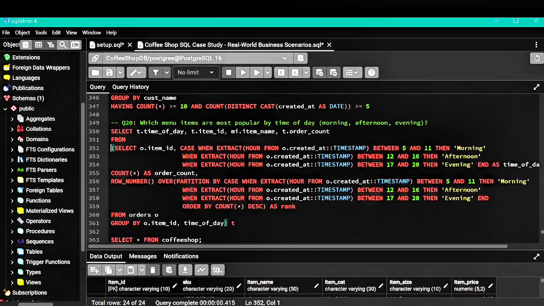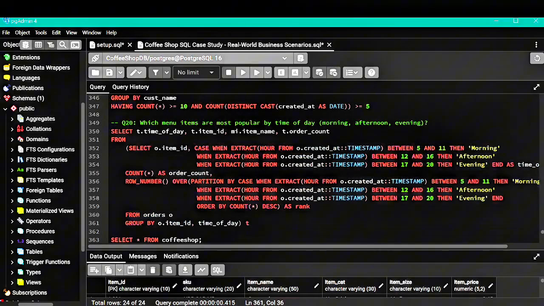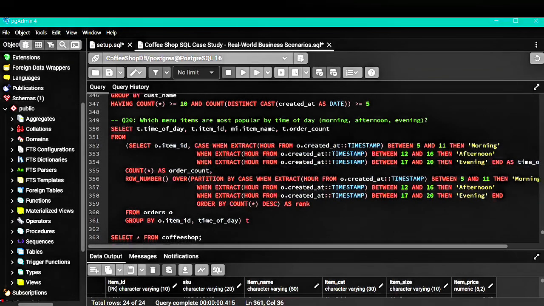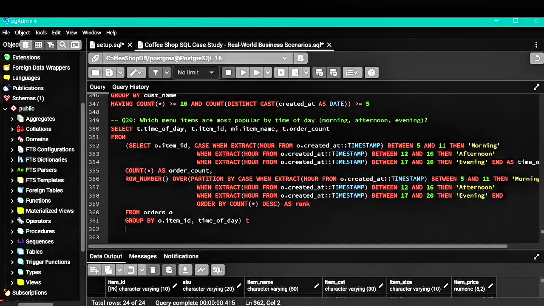Now the subquery comes under the from statement, so select all of it and click the tab button to give it a better structure. To get item name for each item ID, we need to join both tables using item ID. This join will ensure that we get the right item name for the matched item ID between both tables. So join menu items mi on t.item_id should be equal to mi.item_id.